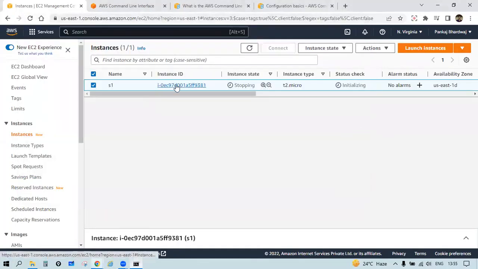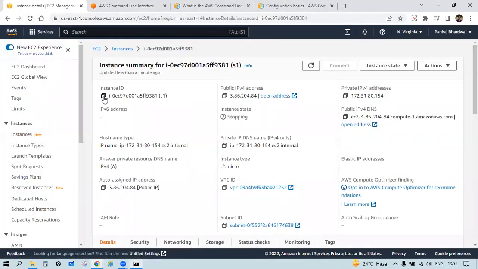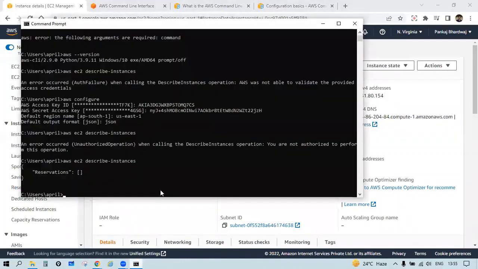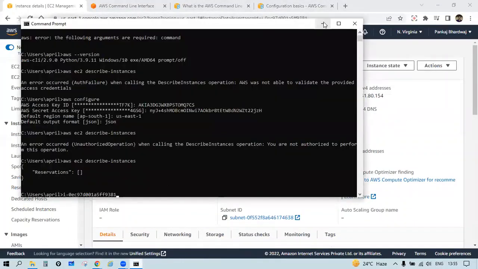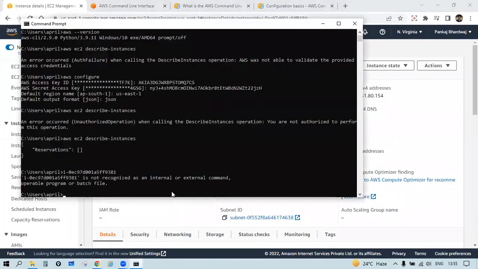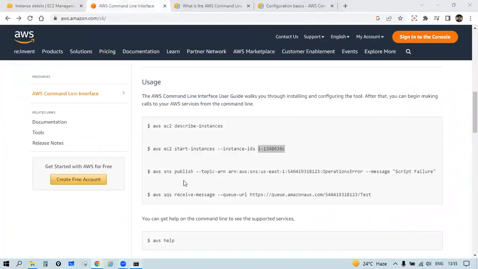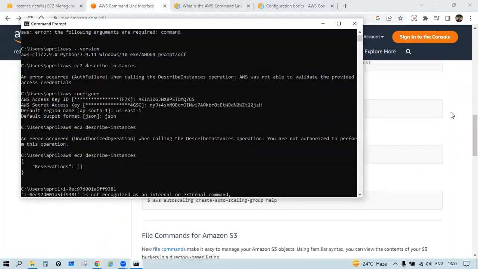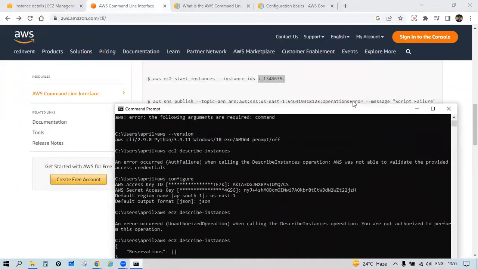Instance ID copy करना भूल गया क्या मैं. ओके, और इसको मैं स्टार्ट कर देता हूँ. यहाँ पे आप देख सकते हो कि ये स्टॉप स्टेट में दिखा रहा है. ठीक है. Now when I click on this particular thing, you can see that, सॉरी ऐसे नहीं होगा, ऑब्वियसली मेरे को कमांड रन करानी पड़ेगी. This is the command, and we need to type in the command.